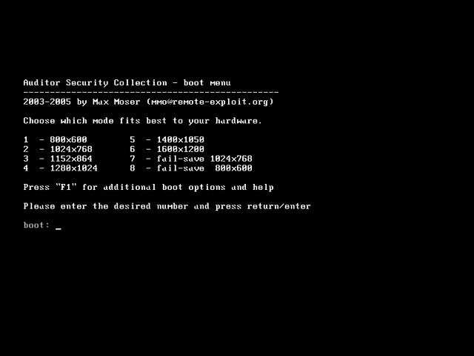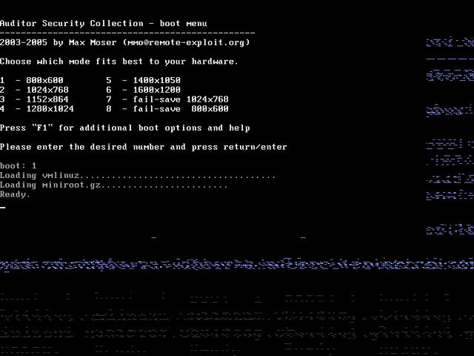So now it's going to ask for the aspect ratio. I'm going to select 800 by 600, and now it's just going to load.